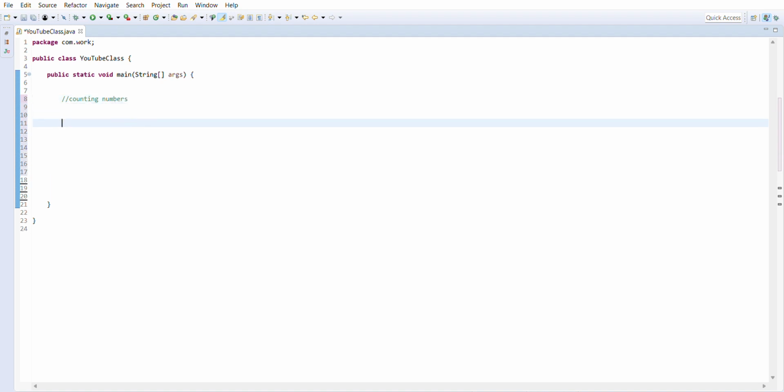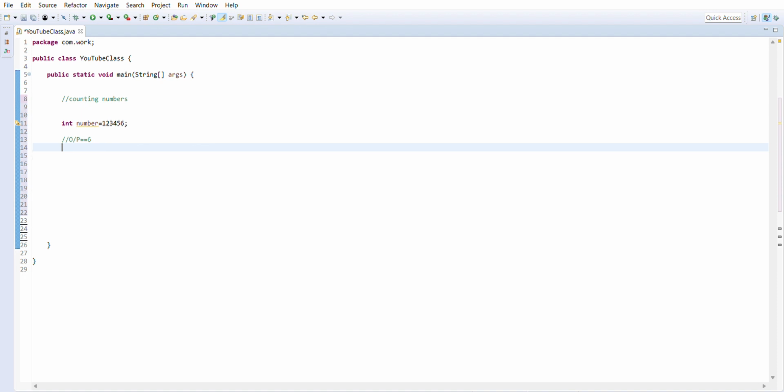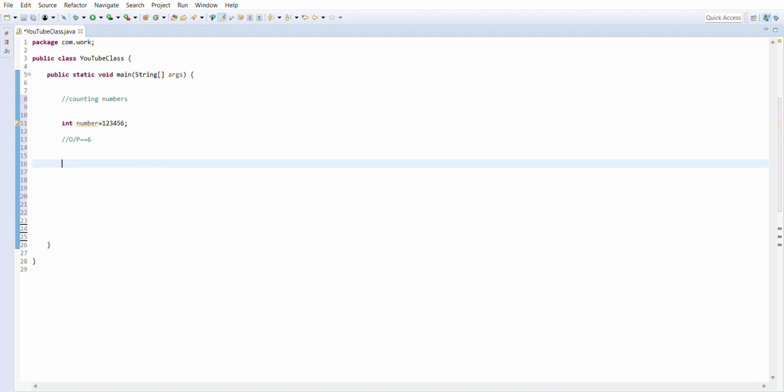So counting the digits in a number. I'm just taking 1 2 3 4 5 6. In this the output should be 6, right? Six digits are present in this number, so the output should be 6. Here, first of all, there is no condition like whether the length should be equal, or increment or decrement. There is no such condition for this particular program.